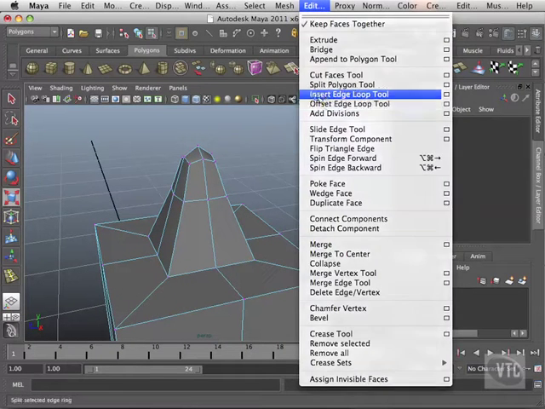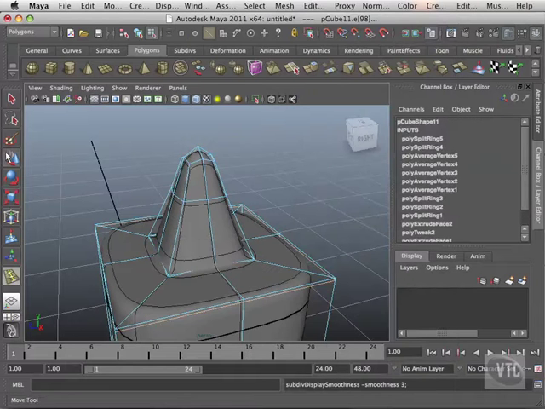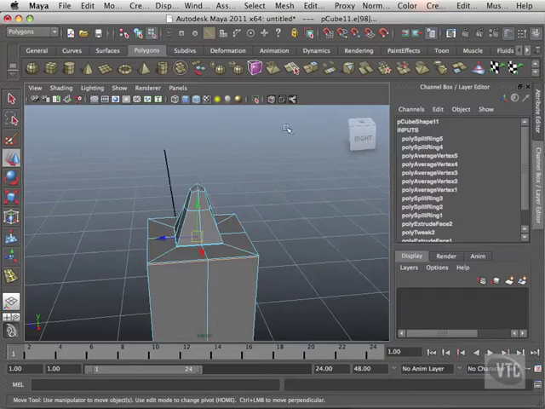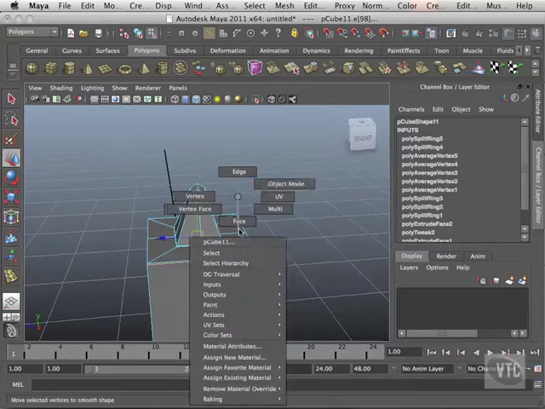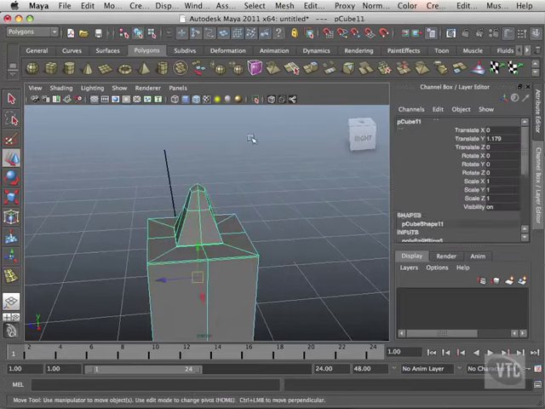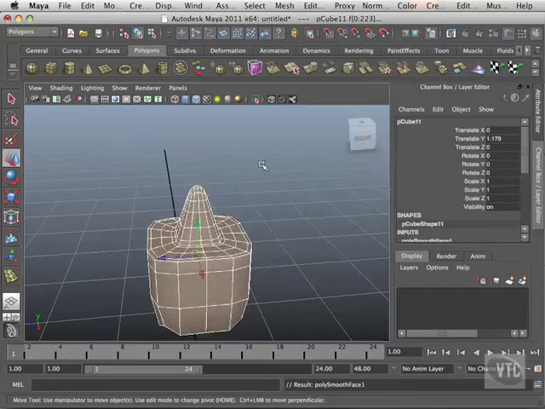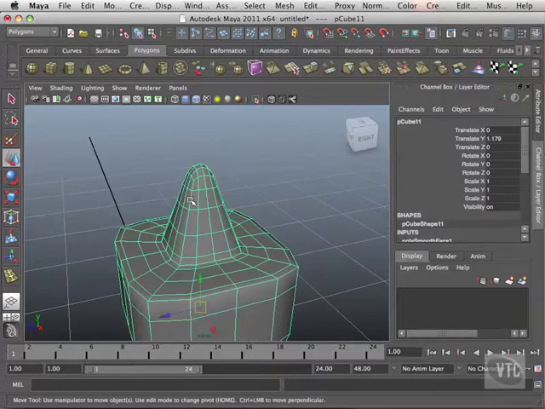So I can go in here, insert an edge loop here, hit 3 on the keyboard. I got this nice rounded spike. Okay, average vertice, very amazing thing. I love using that. The smooth command is just that. I've been using that throughout the entire series as I go along. It's the ability to take it and subdivide it to the next level.